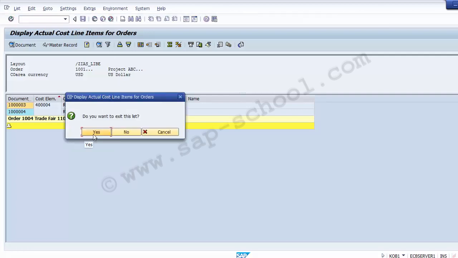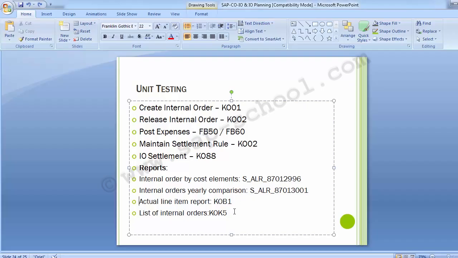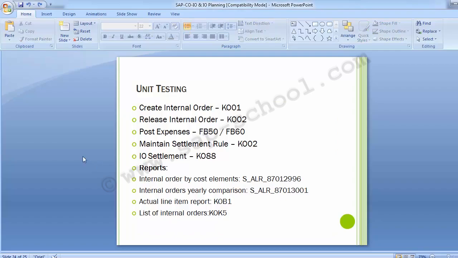We can exit the report. Similarly, you can execute the last one, that is the list of internal orders. This basically gives you the information related to the master data, that is internal order master data. It gives you all the basic information: the name, when it was created, which user ID was used, and what other parameters have been filled in the master data of the internal order. Those things can be looked at with this list of internal orders, that is KOK5.